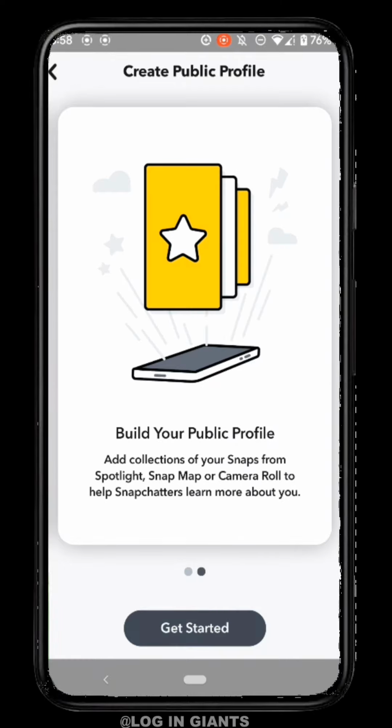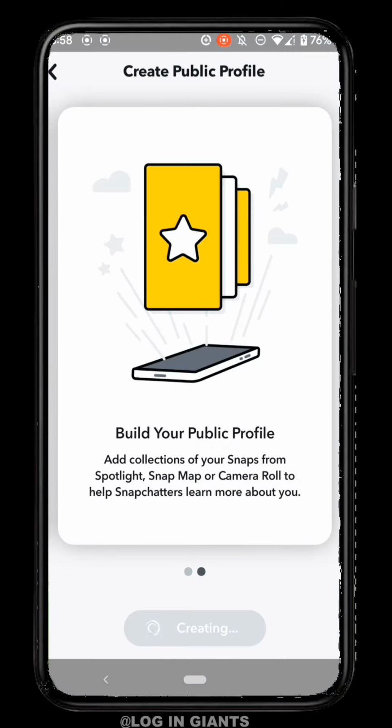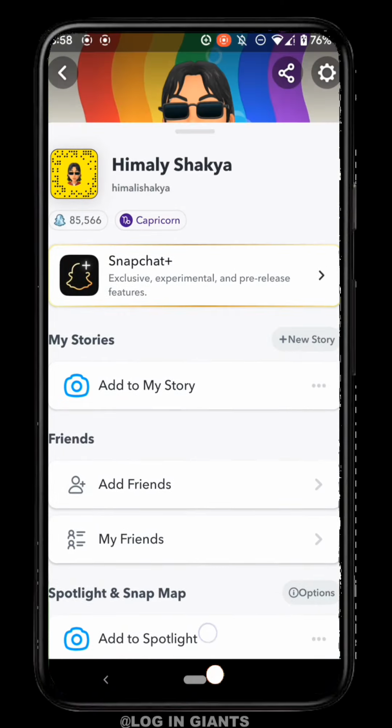And to build your public profile, click on Get Started. Click on Create. So your public profile has been created successfully.